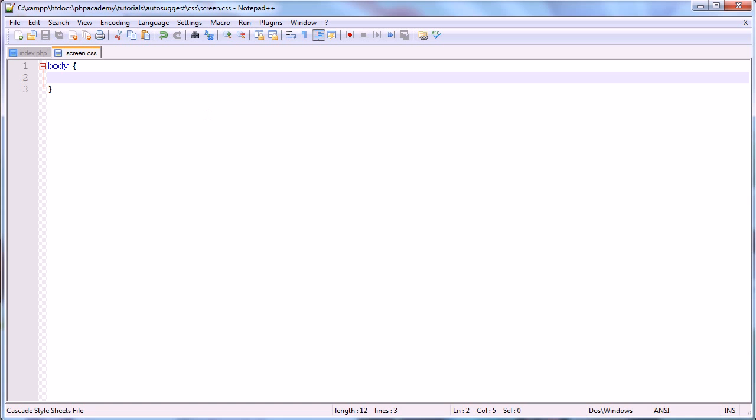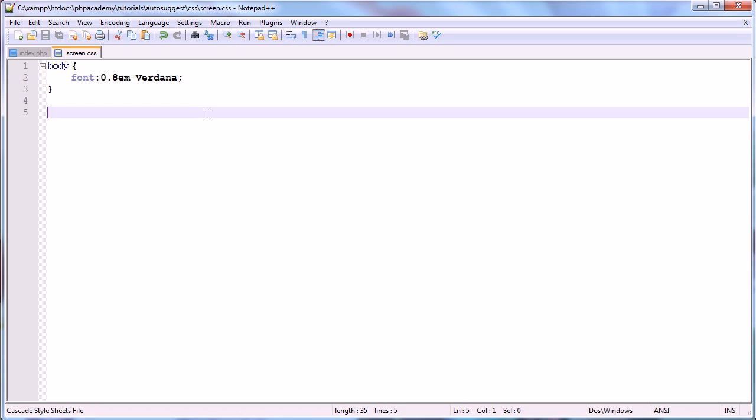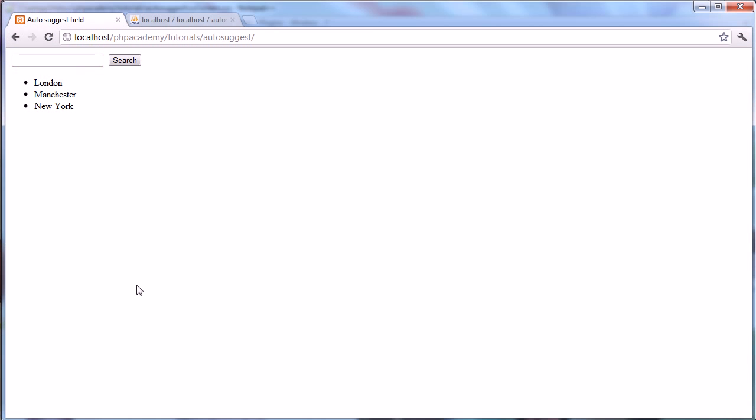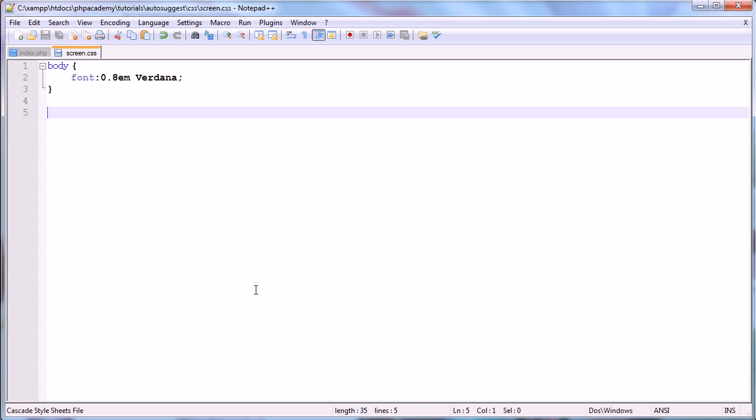The first thing I'm going to do here is give the body a font. So I'm going to say font 0.8 em, and the font I'm choosing is Verdana. So quickly and easily defining a font for our page. So when we refresh, you can see that the font's changed.